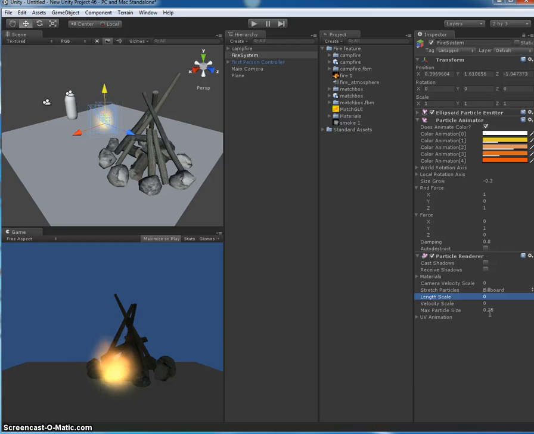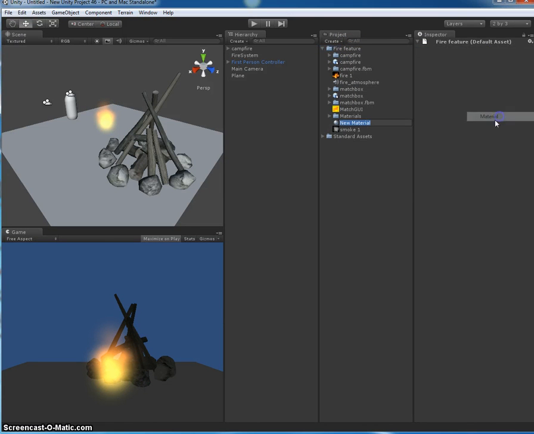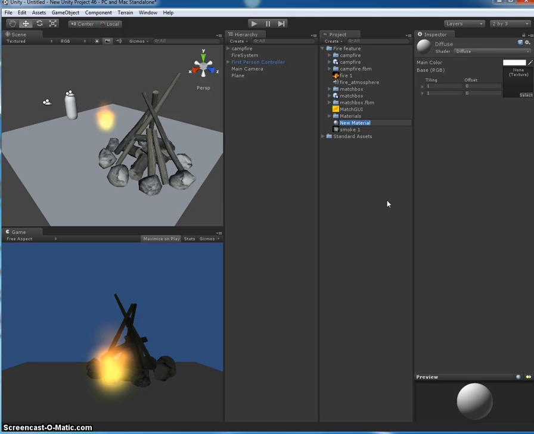Now, it still doesn't look like very much. I know you're going, that doesn't look much like a fire. Although we could use that maybe as a torch or something, for this one we want real fire, so we need to add a material. To do that, under the Fire Features folder, we're going to right click on it, click Create, and click Material. We're going to name that material Flame, because that's what we're actually going to do.